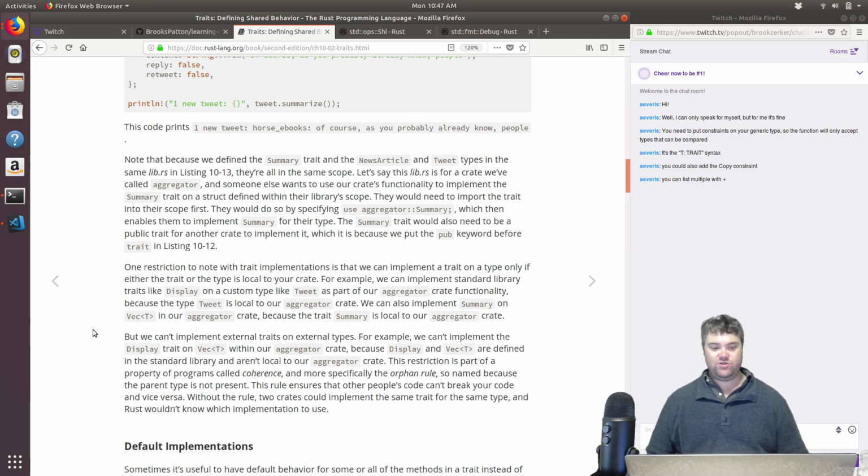One restriction to note with trait implementations is that we can implement a trait on a type only if either the trait or the type is local to your crate.